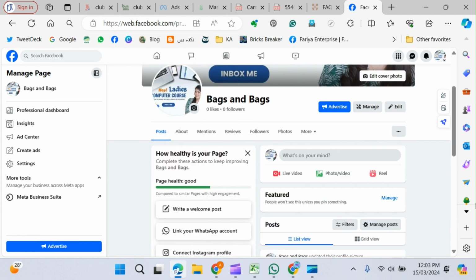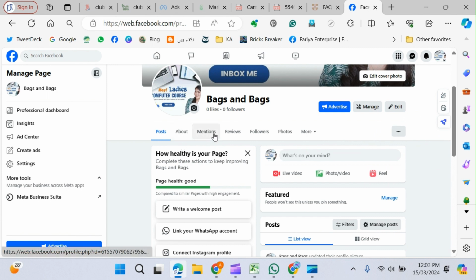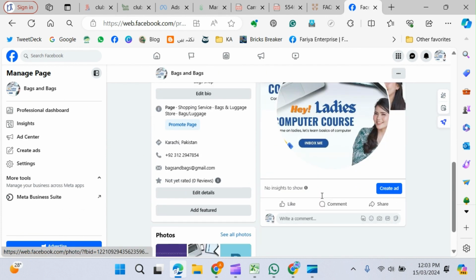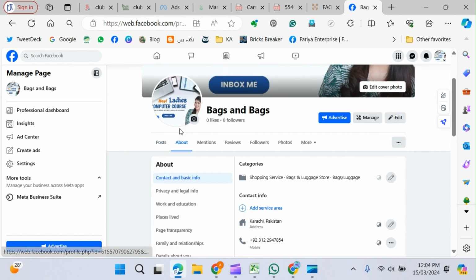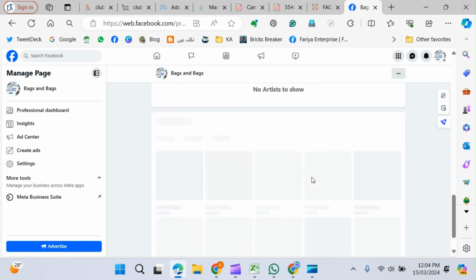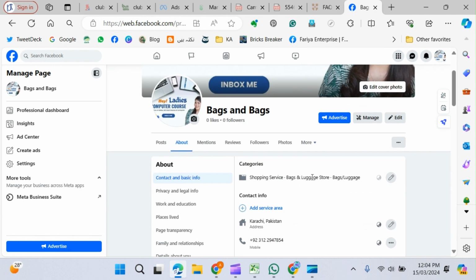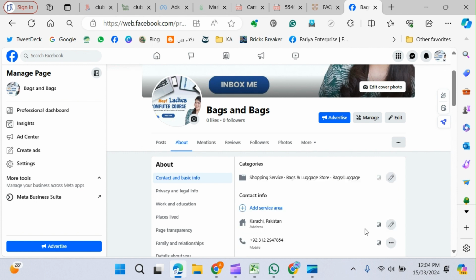These are the tabs which are common in the profile and in the page also. Post, about, mention, reviews, followers, photos, and more. Post is our main page here, and if I click on about, I can see all the information about the page, and I can also edit it. If I want to edit the category, I can click on edit and change it here.